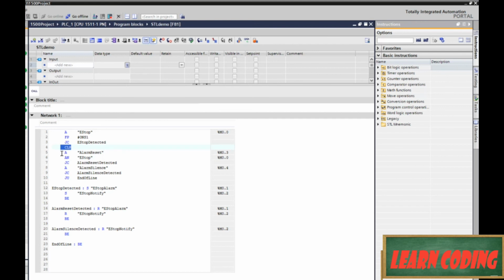Let's clear our plate. What about the alarm reset? Is that being pushed? Yes, it is. And what about the e-stop? Is that not true? Yes, it is not true. Oh, good. We have a true on our plate. So in that case, we're going to go ahead and jump to alarm reset detected. We're going to come down here. We're going to reset our e-stop alarm, reset our e-stop notify, and boom, we're going to bug out of this function.